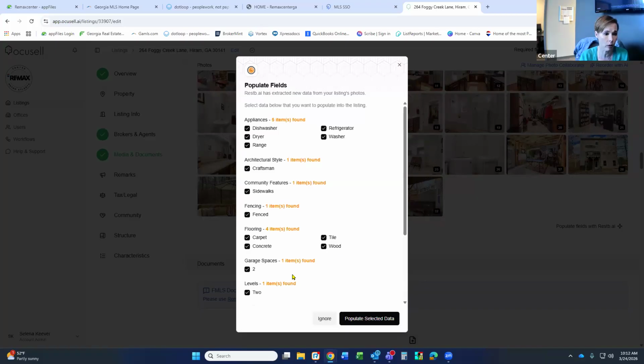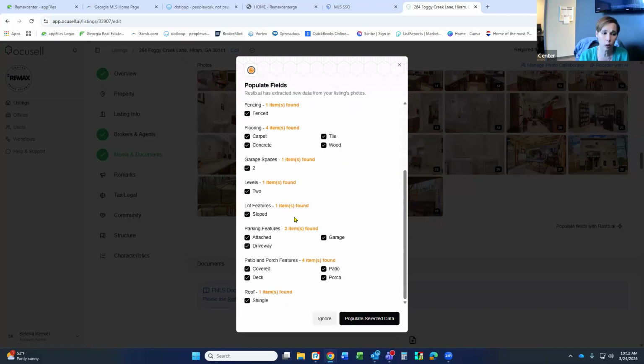Carpet, concrete, tile, wood, sloped, yep. Yep, shingle, yep. Okay, so I can click on populate selected data. Now, if you went through this and some of the information wasn't correct, all you would have to do is just uncheck it. Okay.